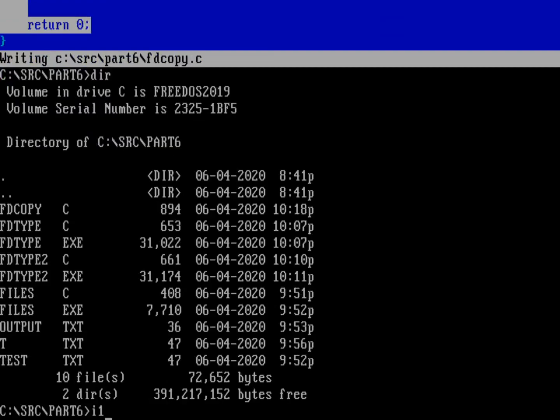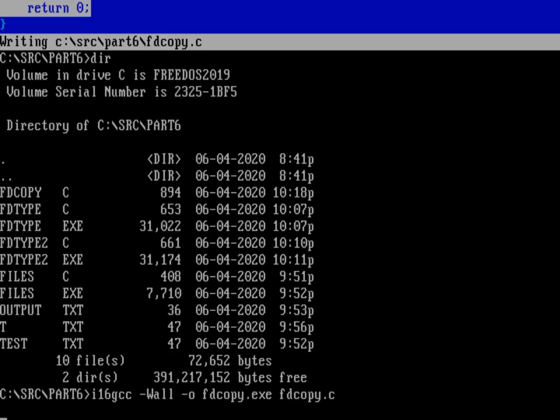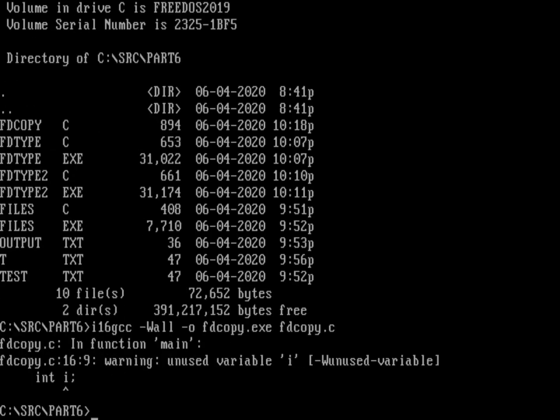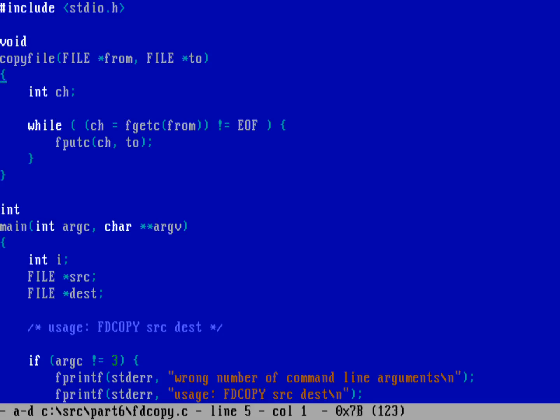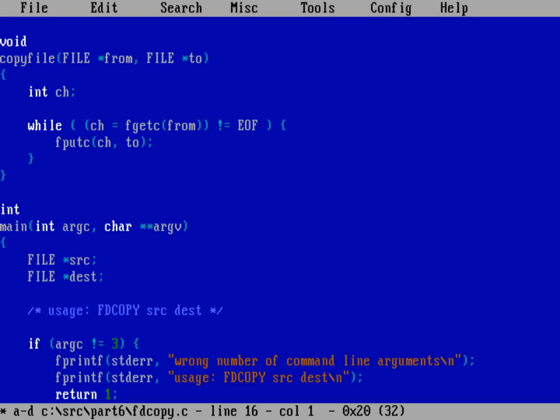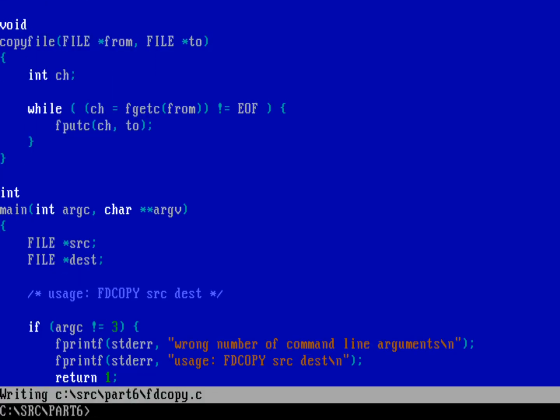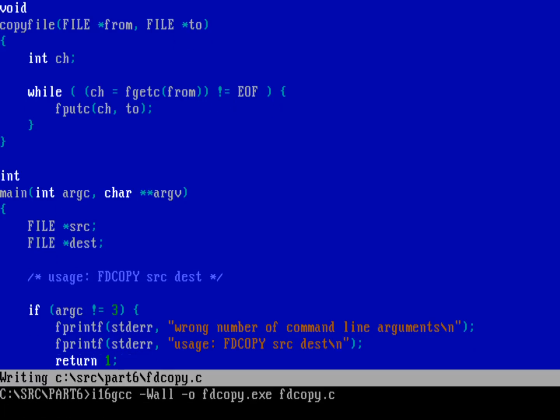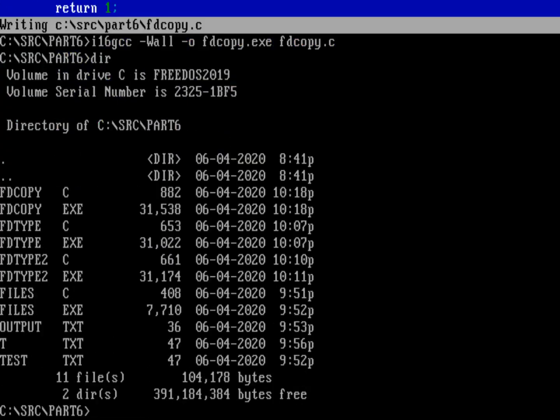And I'll run GCC, turn on all warnings. I'm going to write that as fdcopy.exe, and we're going to compile the fdcopy.c. And if I didn't make any errors, oh, I have an unused variable. All right, fdcopy.c, because I forgot to, I no longer need that int i. I could have left it, it was just a warning, but let's be good, and we'll compile things without warnings. Recompile that, and that should come back clean. There we go.